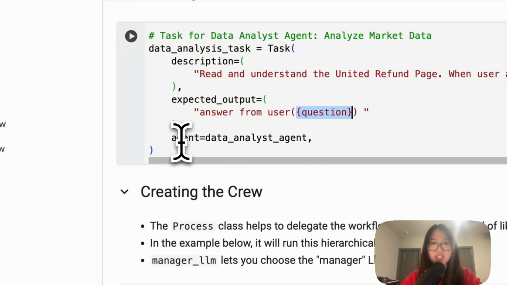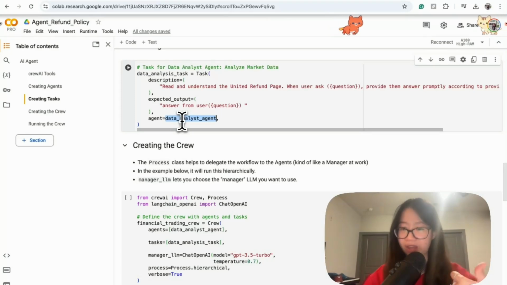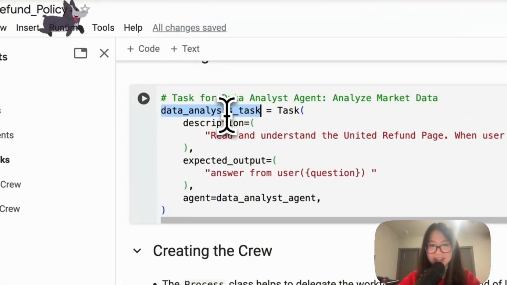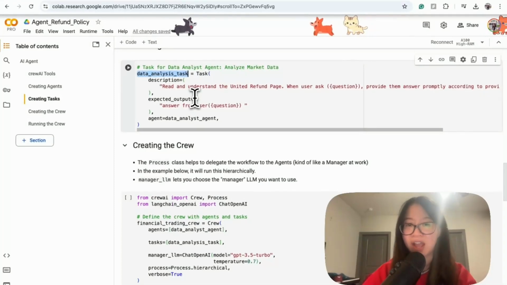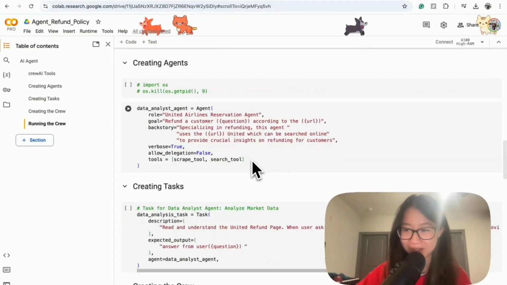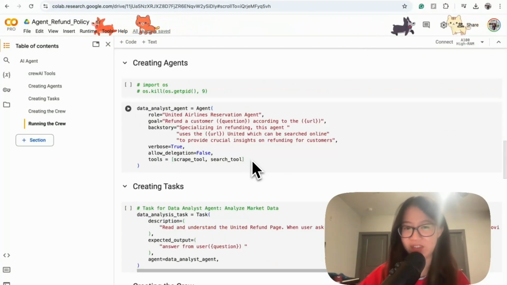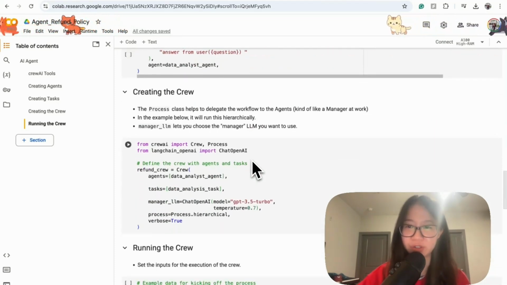And the agent is our data analyst agent we just defined above. So far we have the agent as the data analyst agent, and then we have the task as read and understand, blah, blah, blah, and then finally provide the answer for the user. So far, I hope everything is straightforward. We have an agent, we have a task. Now let's create a crew.